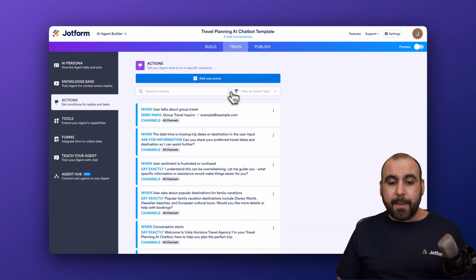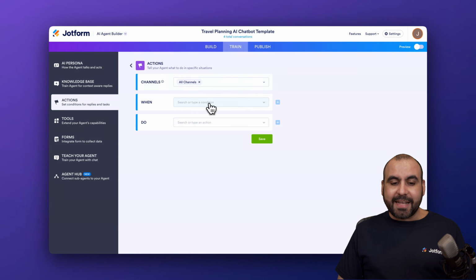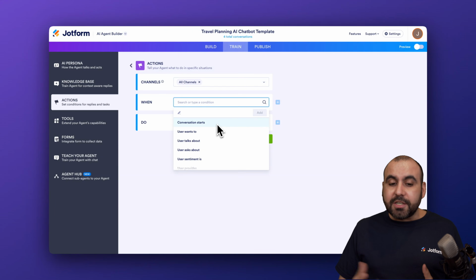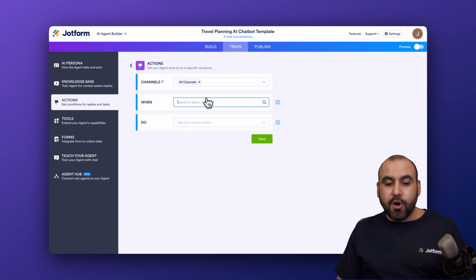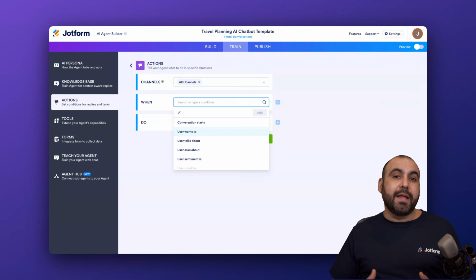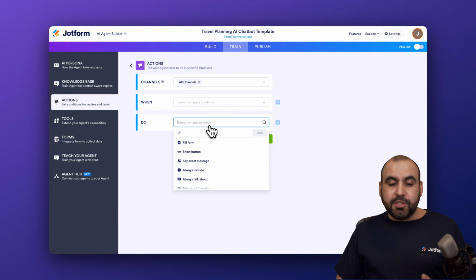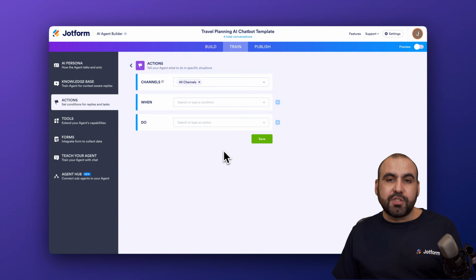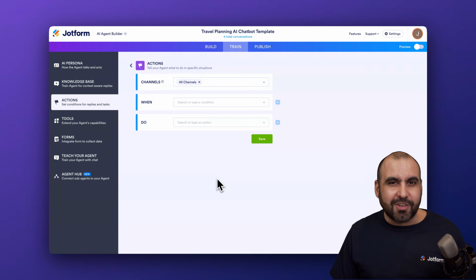Let me give you a quick example. If I add a brand new action, I can set it, for example, when a conversation starts, I can make it do something. Or if the user wants to open a support ticket or they want a refund, we can make it do something or talk about something. So you have several available options to personalize the interaction here on Jotform.